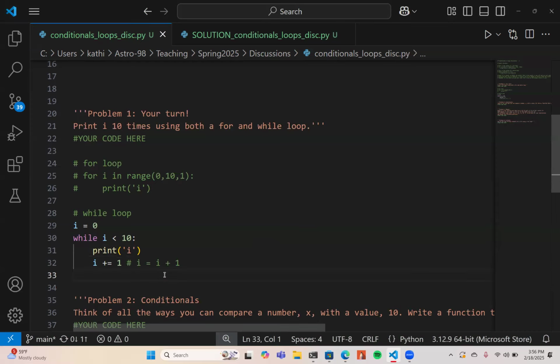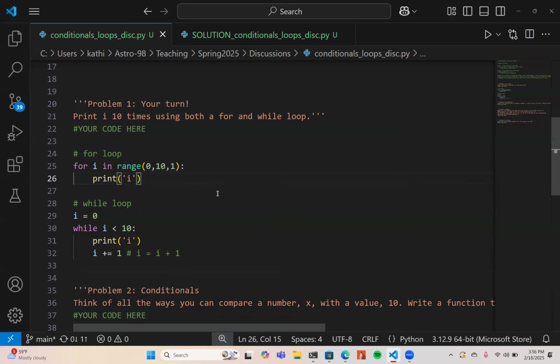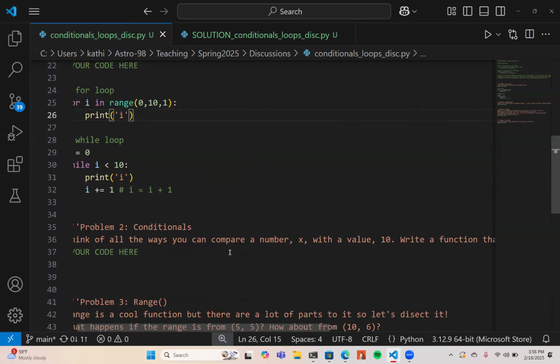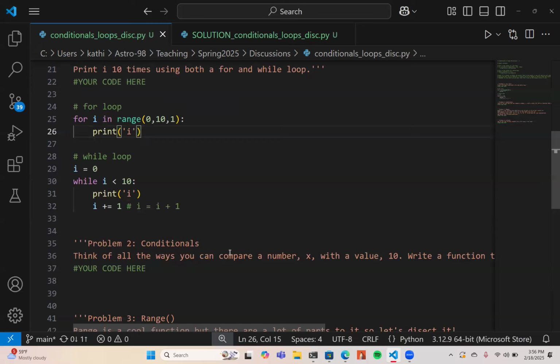Is everyone good on that one? Any questions on the while loop? All right. Yeah. Does the I have to be inside the while loop indentation, or can it be outside the while? Yeah, it does have to be inside the indentation, because the indentation is how Python knows that it's a part of the while loop. If you put it outside of the indentation, it'll only do that once. So it's only going to repeat whatever is indented inside of that.